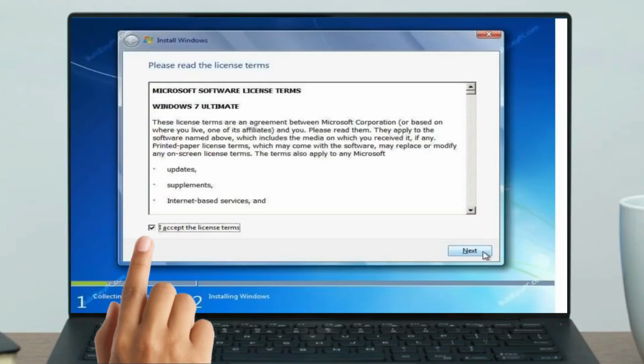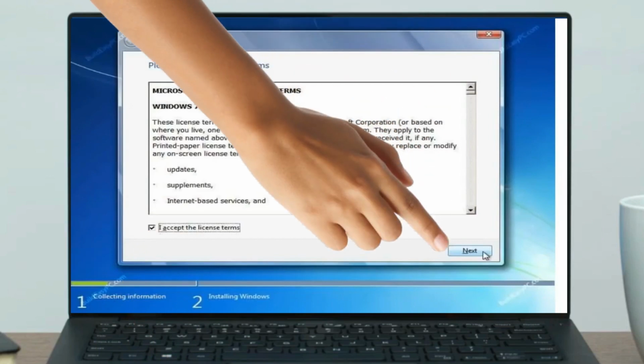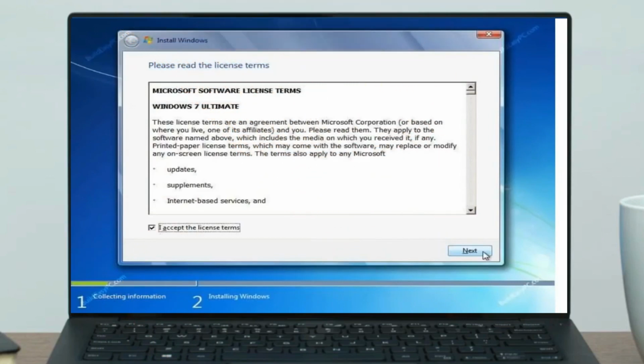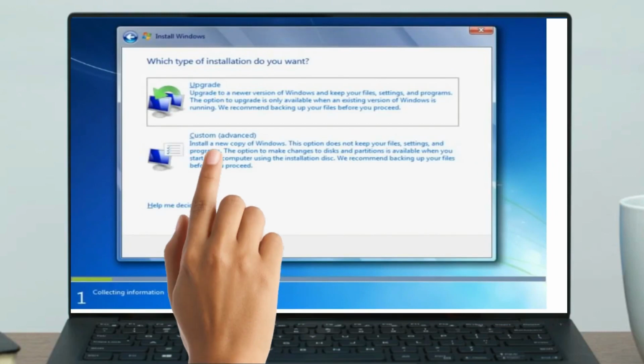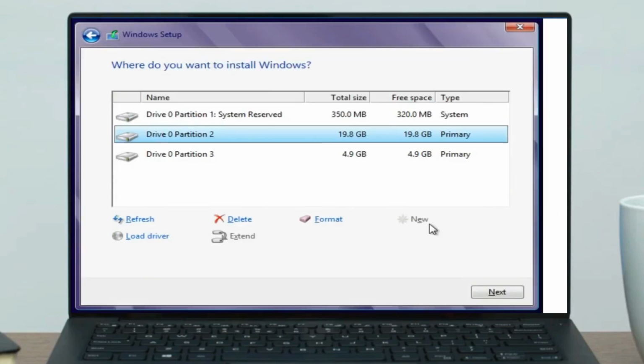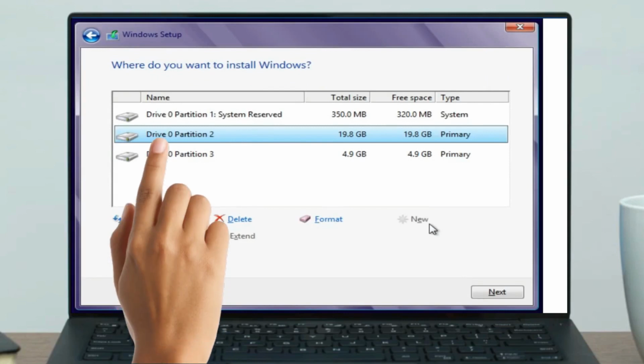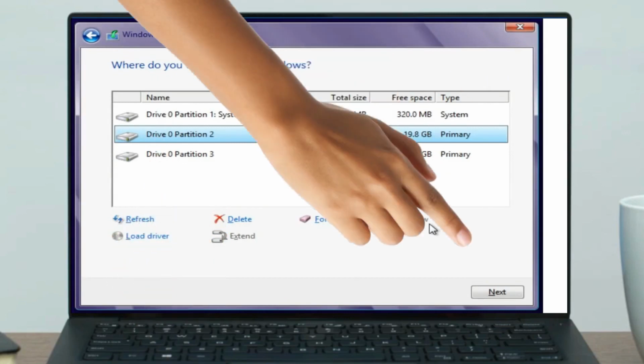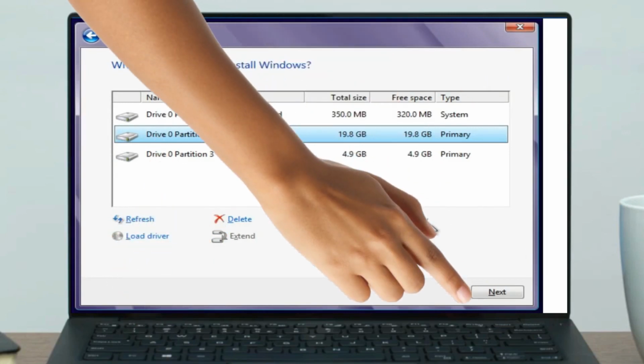So now click on this, I accept the license terms, and then click on this next button here. So click on it. Perfect. Now click on the second option, custom advanced. So the partition window will appear. Now you need to select the partition, I mean to say drive, in which you want to install Windows. So select it and click on this next button here.